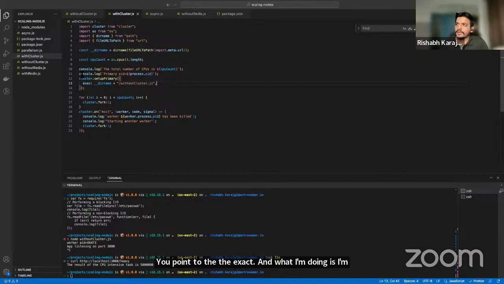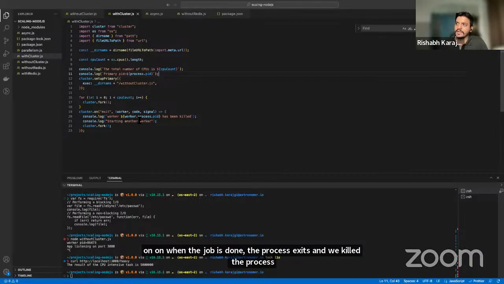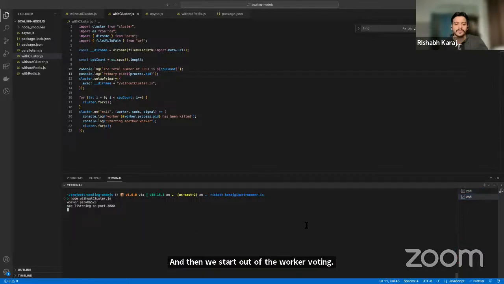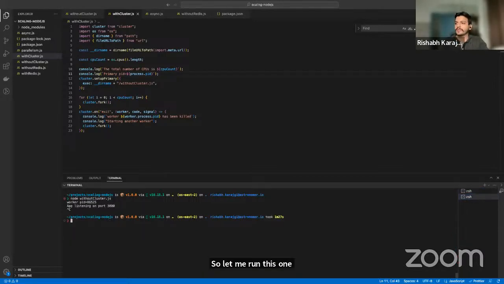I'm logging the total number of CPUs and the primary process ID that this process will be running in. I'm using the CPU count to fork child processes based on the number of CPUs we get. When a job is done, the process exits and we kill the process, and then we start another worker accordingly. So let me run this one. Stop this server and run node.